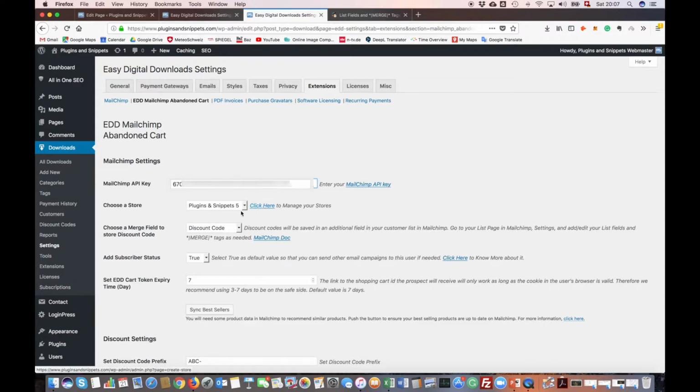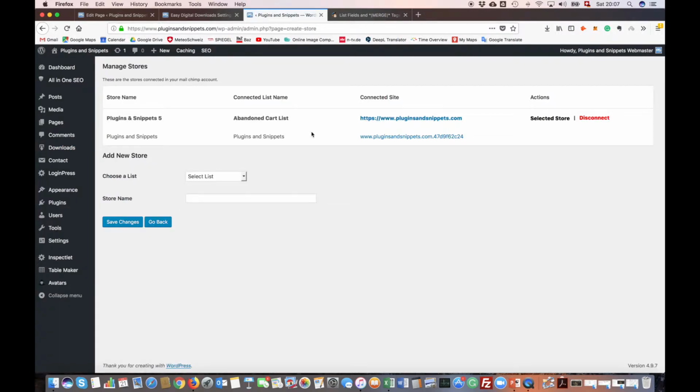Then the second step is that you need to create a store. In order to do this, you click here on Manage Your Stores. And this e-commerce store needs to be created from this menu. It's not possible to create this in Mailchimp because this is a custom store, and so you need to use this menu to do that. So the way this works is you select your email list. You want to send your abandoned cart customer data to it.